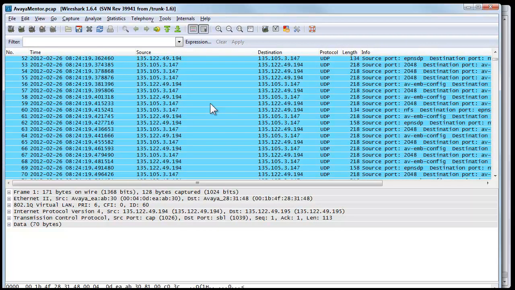The default capture buffer space is 1 megabyte. If additional buffer space is needed, the TFTP server memory within the gateway can be reconfigured to allow that free space to be used for the capture buffer. Those steps are shown in another Avaya Mentor video.